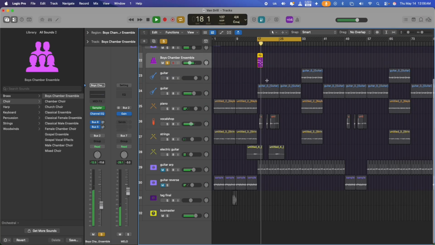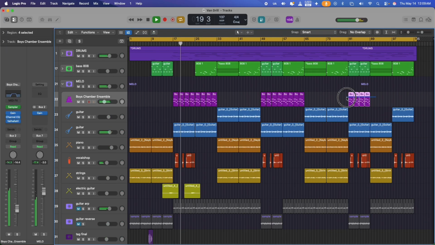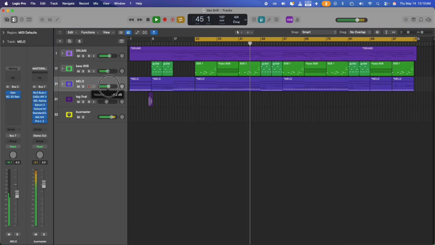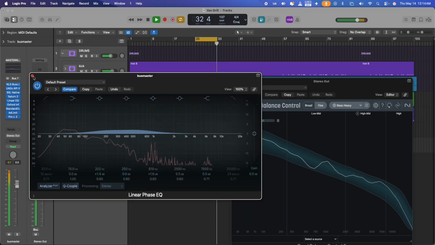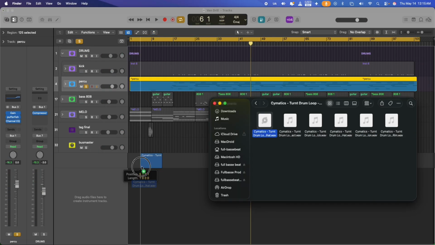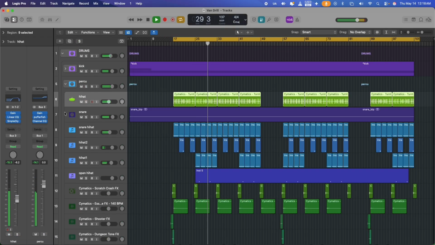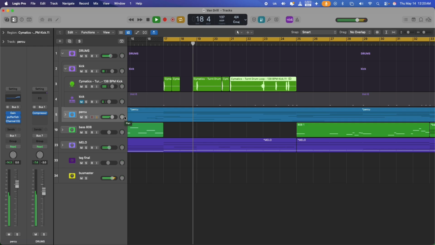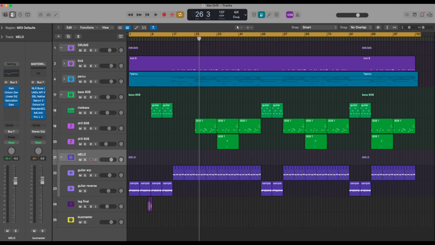I truly believe that leveraging AI tools is a game changer for modern producers. Whenever you encounter a creative block or feel your inspiration fading, these tools provide that much-needed spark to keep the momentum going. It's the perfect synergy between human creativity and artificial intelligence, allowing us to push the boundaries of what's possible in music production. And that is a wrap on this production workflow.